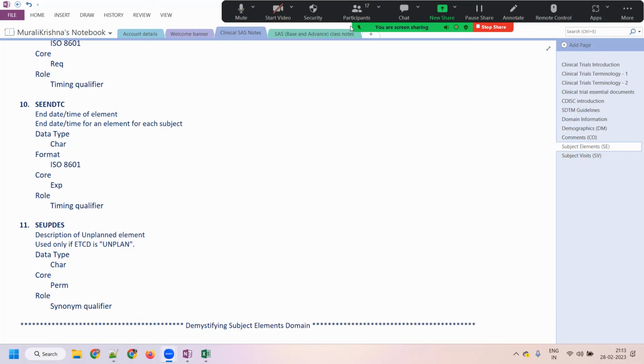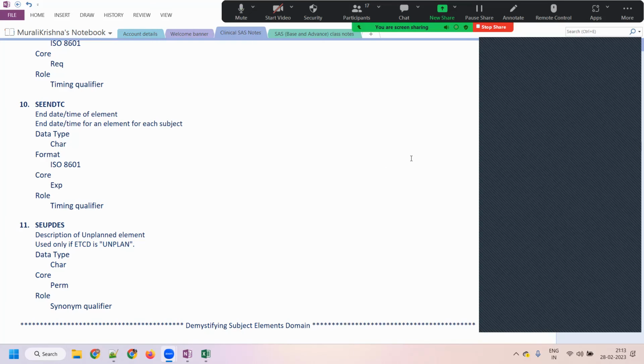Only one doubt. Based on the subject elements, the planned and unplanned details, like arm details in the demographics, where can we capture that? I mean, based on the subject elements, can we define that the subject went through treatment B and A, like this?